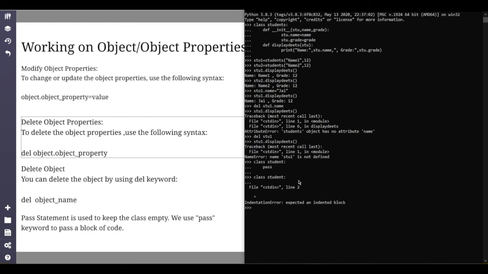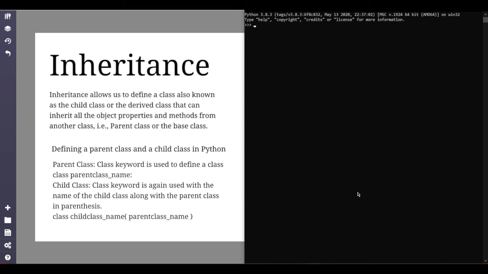Now let's move on to inheritance. Let's see the basics of inheritance and understand the concept of parent class or the main class, and the subclass or derived class or the child class. So let's understand the concept. Inheritance is something that helps you define a class and inherit the properties of the parent class. It allows us to define a class also known as the child class or the derived class that can inherit all the object properties and methods from the other class, that is the parent or the base class.